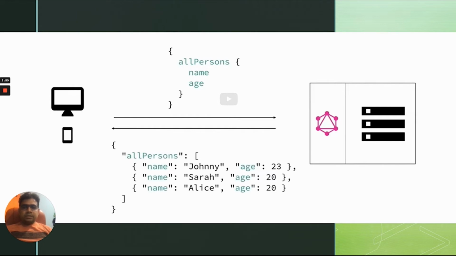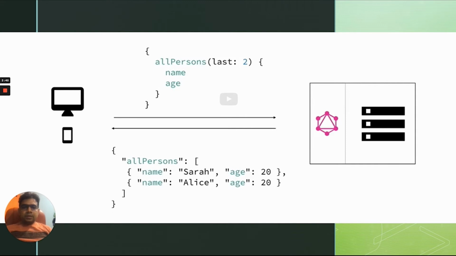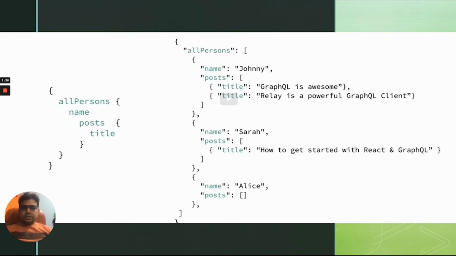In REST, whatever is returned from the server, we need to consume. Now, if I need to limit, like if I need only the last two elements, I can add last two, which will return only the last two records. Now, nesting a query is also possible. I had given you a live demo in the last video, and in this video you can see with all persons, if I need title as well, I can append it on the left hand side, and you can see title as well.